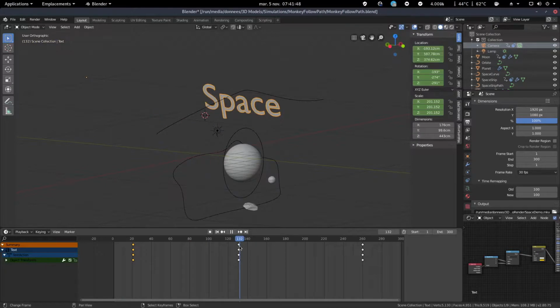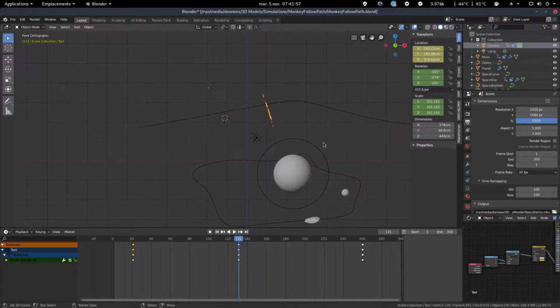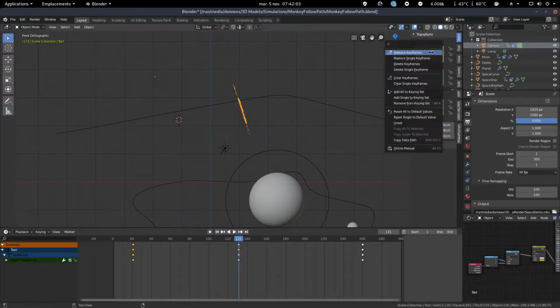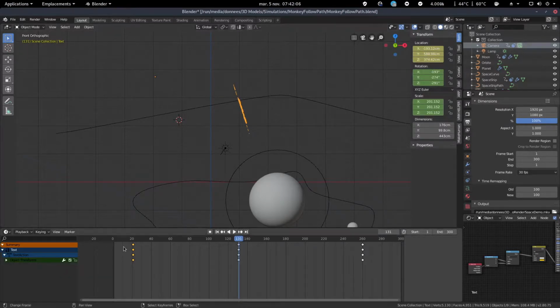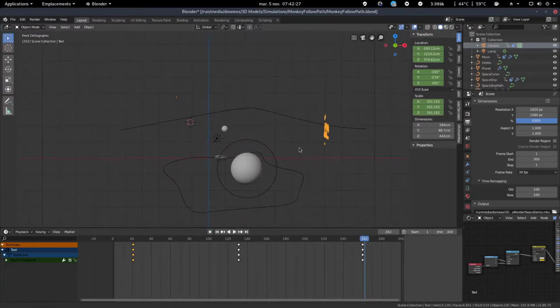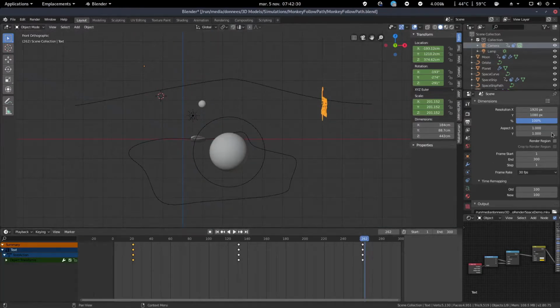Then I decided to put it at the middle, at 131 frames. So I put it here, just added a keyframe, and now it's interpolating between these two positions. Nothing special. Just put the beginning and the end of the interpolation. If you have questions, you can feel free to ask in the comments.